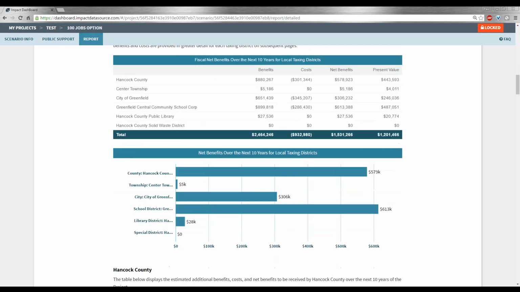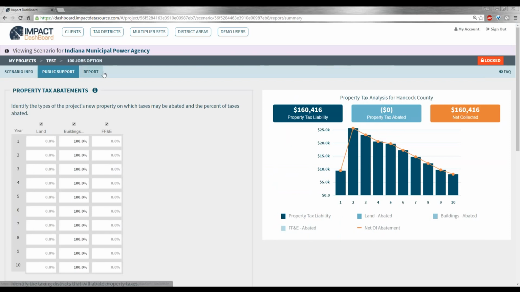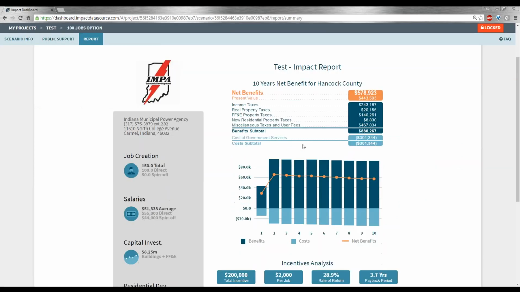And then let me go back to, sorry, the summary report page. We have a category called miscellaneous taxes and user fees, and then we also have a category called the cost of government services. So what do we include in this miscellaneous taxes and user fees? Well, using this model, we tried to itemize as best we could the income taxes, the property taxes, and any other sources of revenue, like perhaps the building permits and fees.